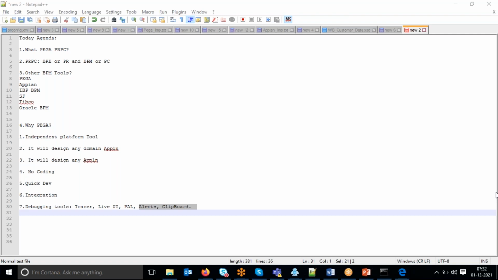Okay. Using Pega, I can do everything. Don't doubt that. It's the same statement as for Java, right? In Pega, whatever the industry requirement is, I can do everything.